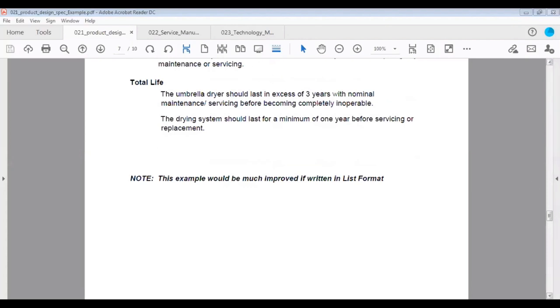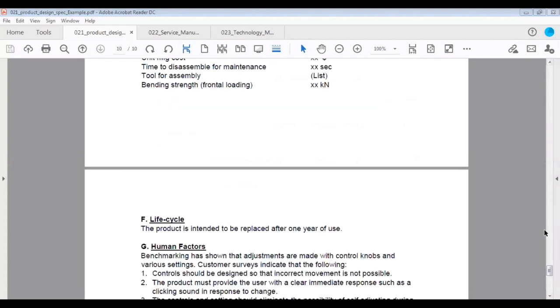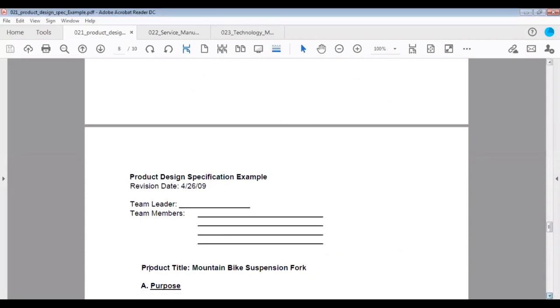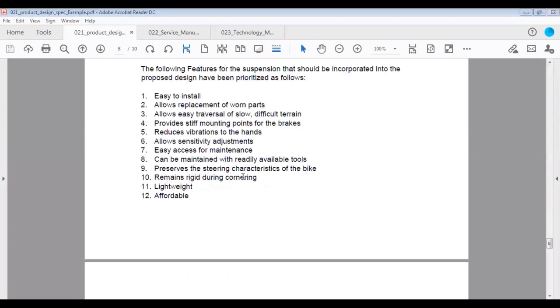So here you can see different types of PDS. Product design specification example. Product type: mountain bike suspension fork. So the part of the bike, mountain bike, the purpose, features: easy to install. It should be lightweight, should remain rigid during cornering, affordable. It should reduce vibrations to the hand.